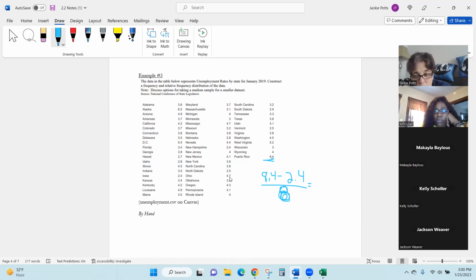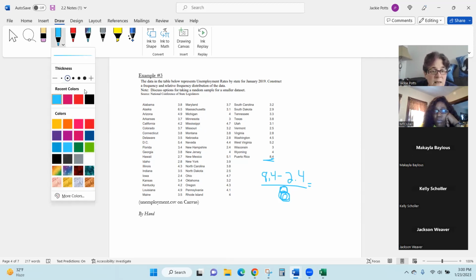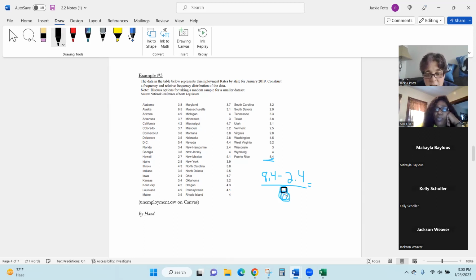Your homework tells you how many class widths. That's what goes on the bottom. So where did 2.4 come from? It's the smallest data piece here, and 8.4 is the biggest. So I make the subtraction. It's 6/8, or 0.75.